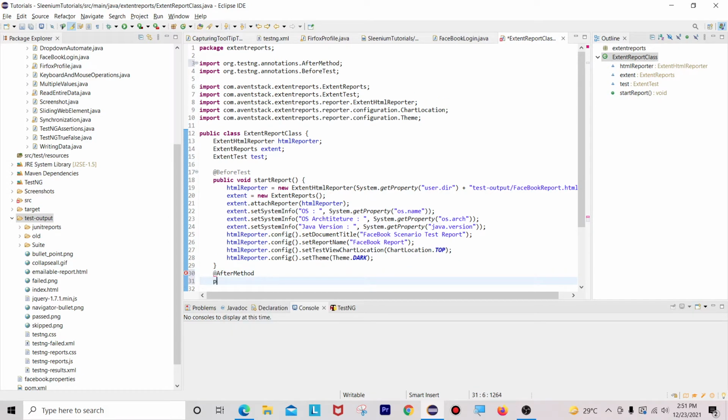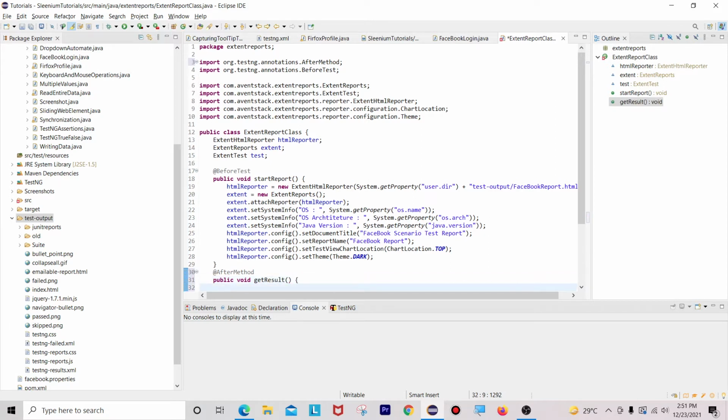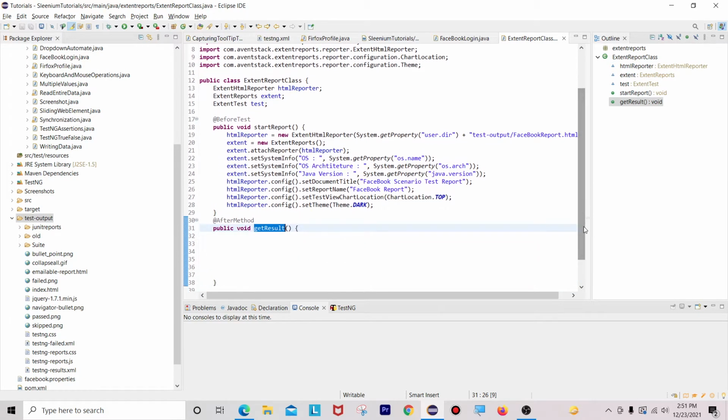Now we are going to mention a method called public void get result. We are going to take those results only, whether it is pass or fail or skip, so for that reason I mentioned this method name as get result. When executing each and every method, we have to get the status of that method, whether it passed, failed or skipped. All this information we can achieve by using the @after method. Now it is done. You may have heard about ITestResult, which comes from the TestNG listeners class.